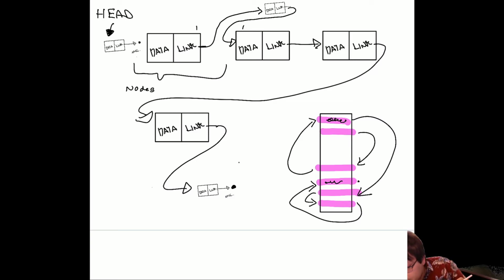So for example, where's the start of this? I guess the head is probably here. The head itself is a pointer too, by the way. So let's just say that that's the head. And then the head is pointing to the first thing, which is that.